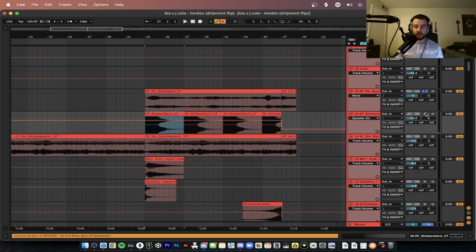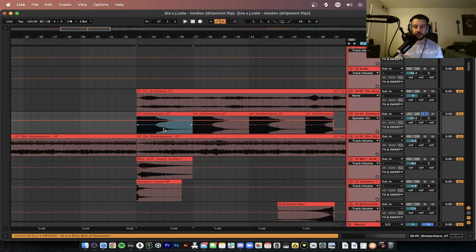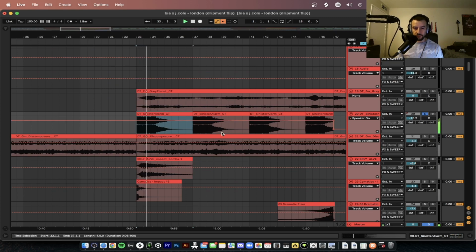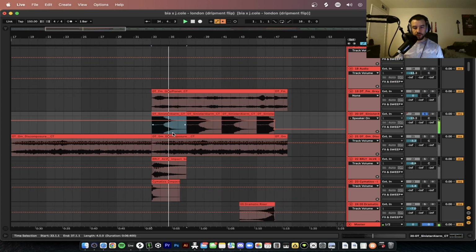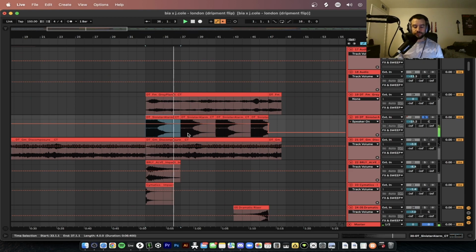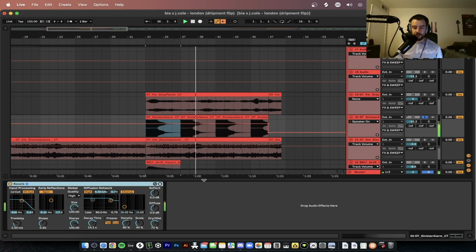I like to have little war horns or alarms during it to add tension. So alarm has reverb on it to bring us into a big space. 14 seconds of decay. We just want to make it sound crazy.